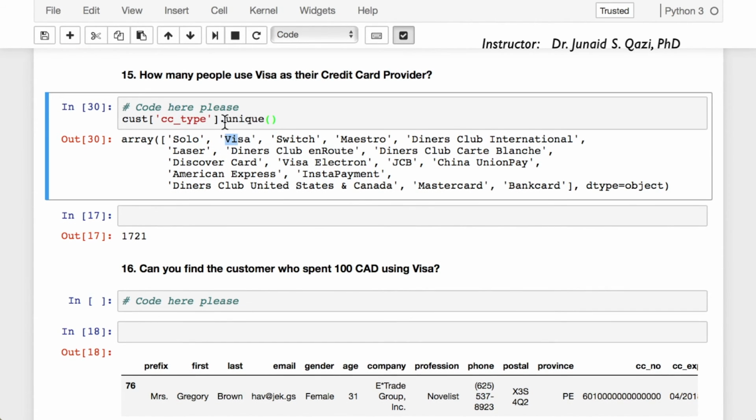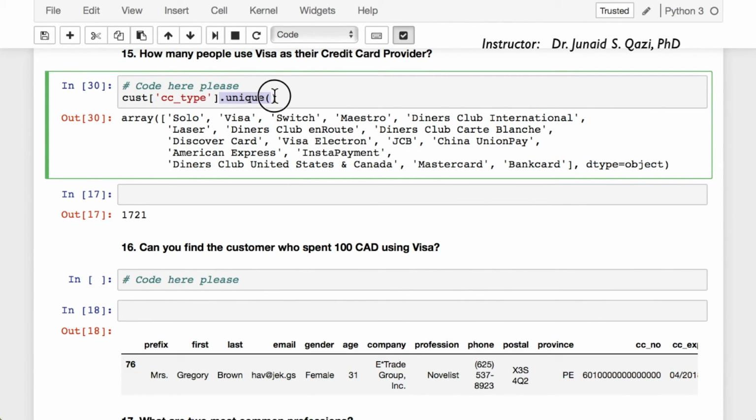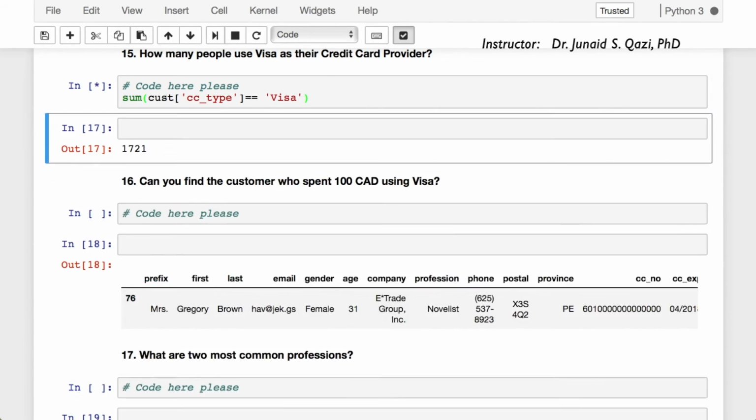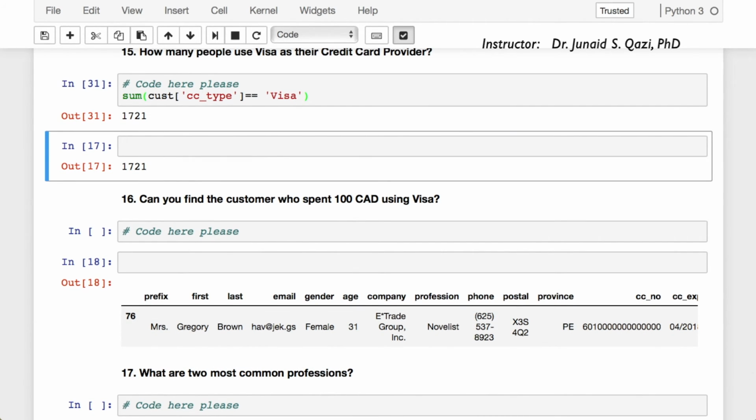So we only want Visa. So the condition is equal to Visa. We only want the customers who are using Visa. So let's call sum on this, because we want the total number of customers who are using Visa as their credit card provider. Let's run this cell. Here we have 1721 customers using Visa as a credit card provider.